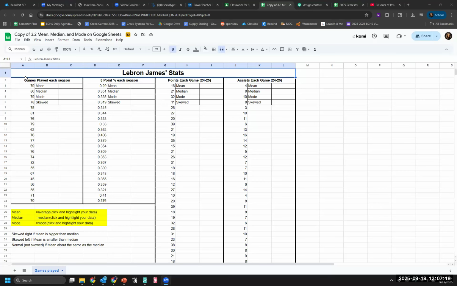In this video, we're looking at how to do mean, median, and mode on Google Sheets. To do this, we're going to look at some of LeBron James's stats. So you'll see I've got 4 columns of stats.